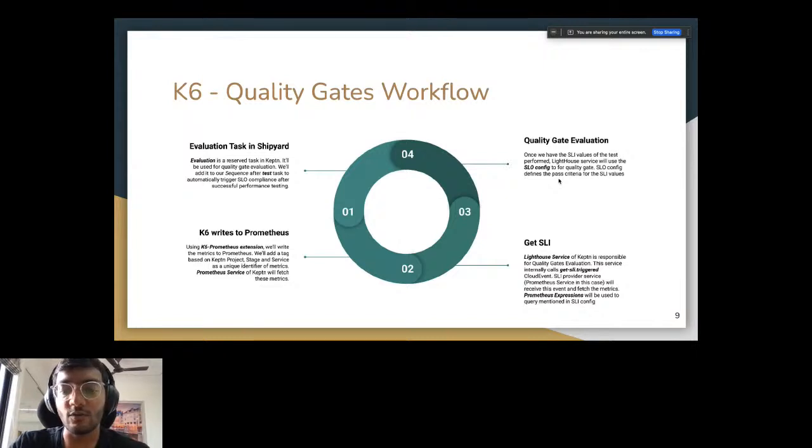And so what will happen after this? K6 will write the metrics to Prometheus. K6's Prometheus extension will allow us to do that, and we can also add tags corresponding to those metrics. All the metrics will be written with the same key in Prometheus, but to differentiate the test results between a project and a service of Keptn, we can use the tags feature that is there in the K6 Prometheus extension.